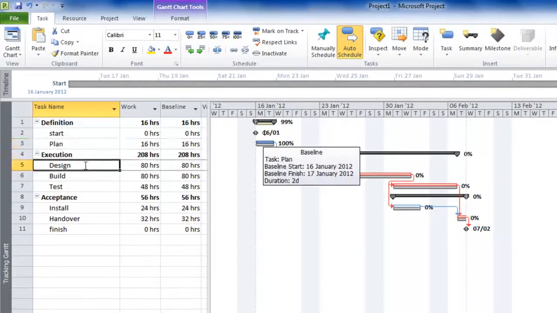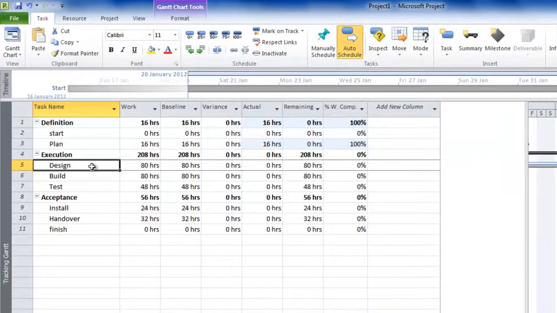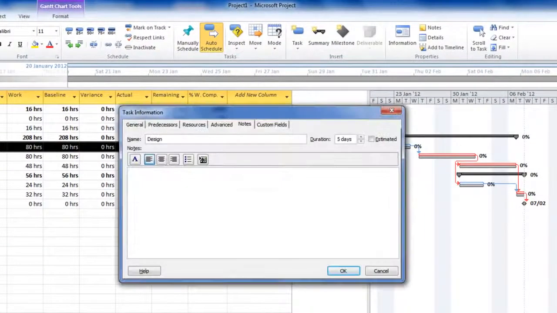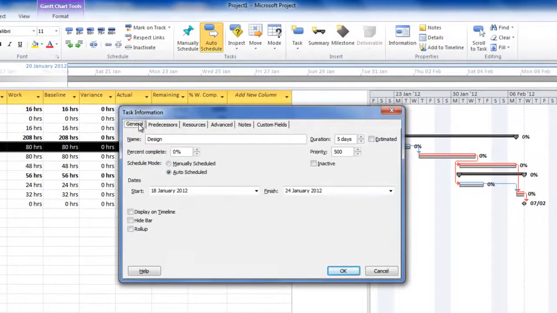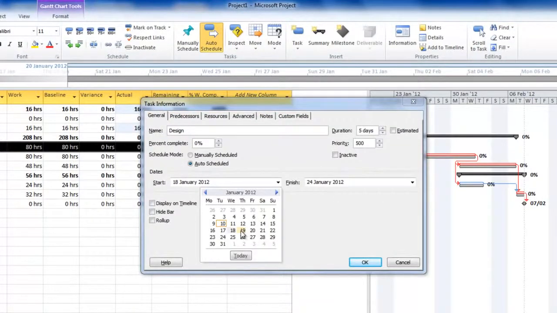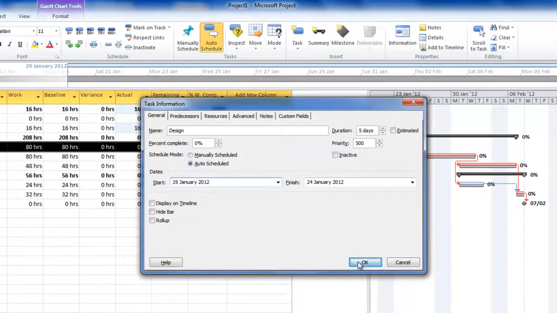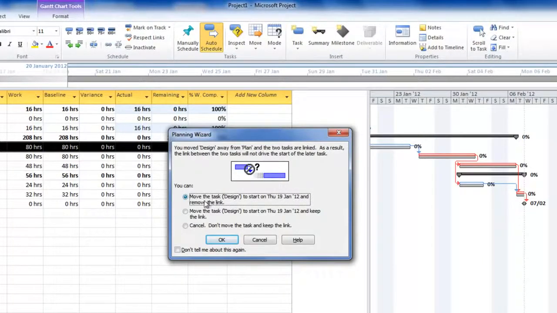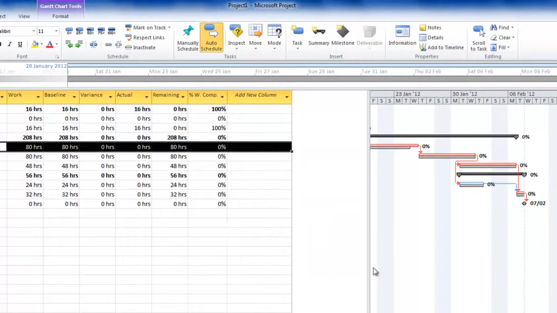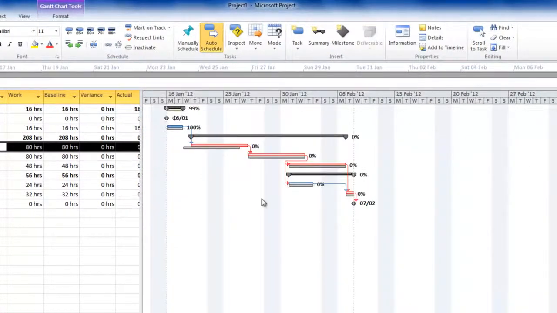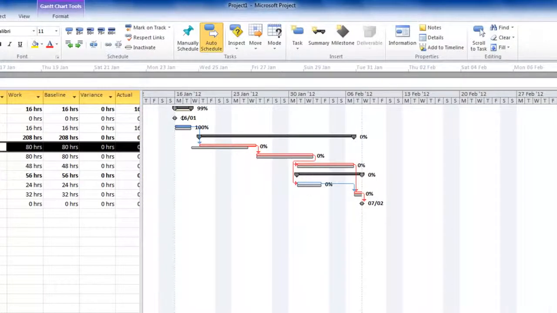Go into the design task, and if we double click on the task name, we could go to the general tab. Actually started on the 19th of January. Press OK. Microsoft Project asks: do you want to move it and remove the link? No. Do you want to move it and keep the link? Yes, I do. Press OK. Now if we just pull this back to see what's gone on here, you can see it shows that we've started a day late, and that impact has caused a day late here, but it hasn't caused any impact to the remaining tasks being shown here.